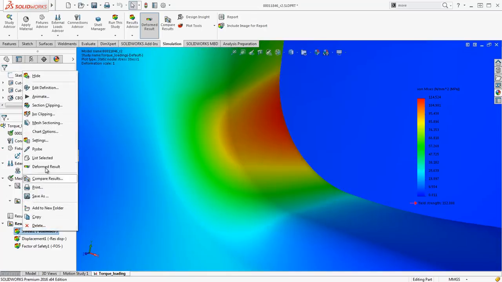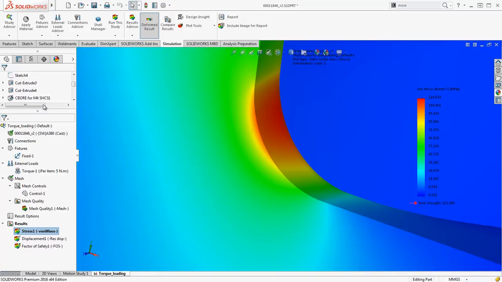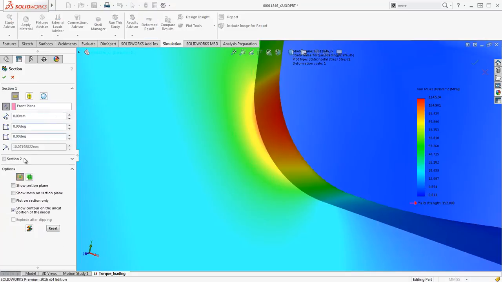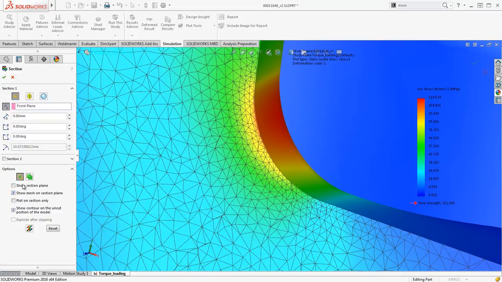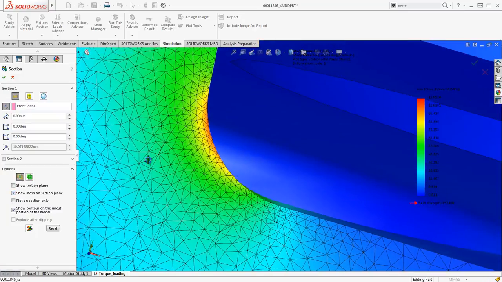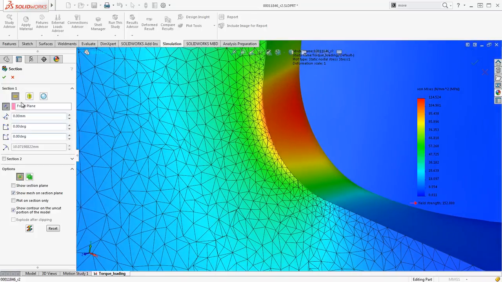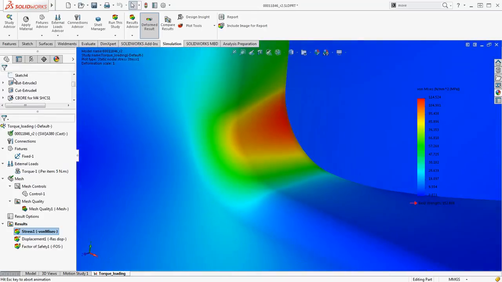The second method projects the mesh onto a section clipping plane of the result plot. By providing detailed mesh information on the plane of interest, you can ensure the mesh density accurately accounts for the stress variation, and the results meet your accuracy requirements.